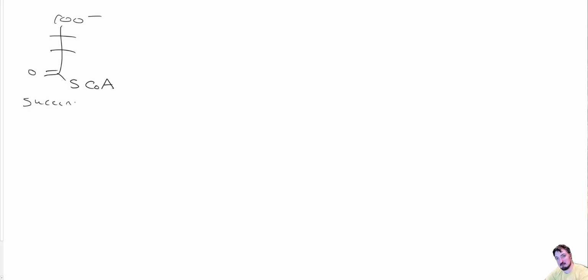Succinyl-CoA. So at this point we are on to enzyme 5, succinyl-CoA synthetase. And of course, in order to do this, we are going to be generating our reaction. We're going to be using succinyl-CoA. We're going to be making that into succinate.